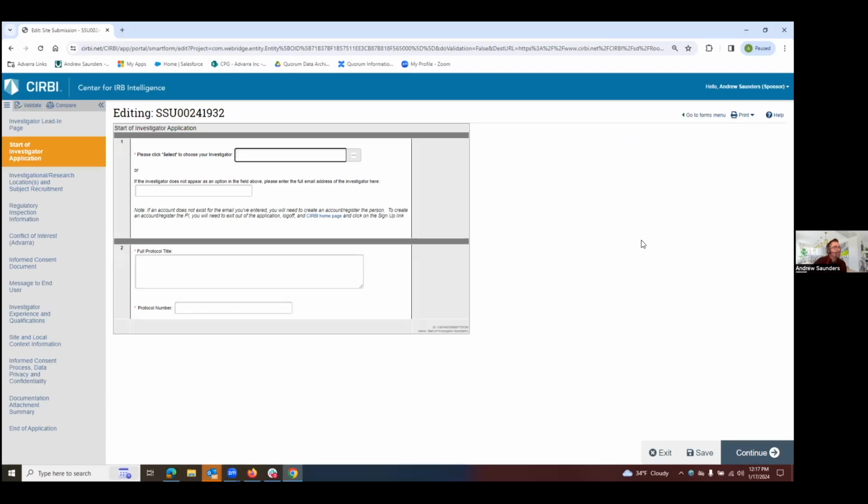The first question you're going to be asked is who is the investigator for your submission? The investigator will need to have a registered Kirby account. As a designee for the site, you will be able to register an account for the investigator. They will not be required to go into the system and register their own account. But once the investigator has a registered account, you will be able to indicate them as the investigator for your submission in this section here.